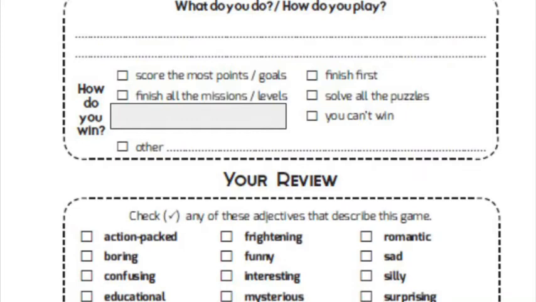Do you win by scoring the most points, finishing all the missions, finishing first, solving other puzzles? Or is it a game that you don't win? It's just something fun that you play. So fill that out. Then it says, under your review, check any of these adjectives that describe this game.